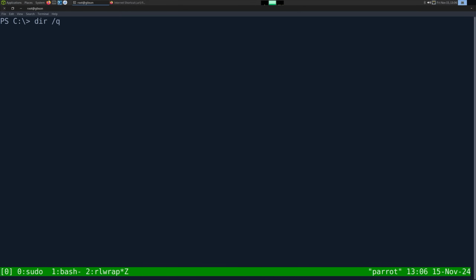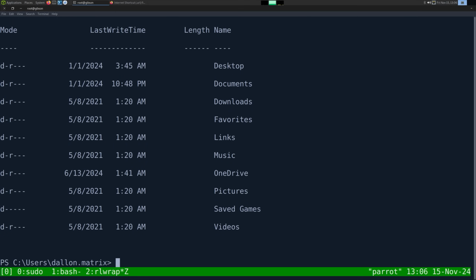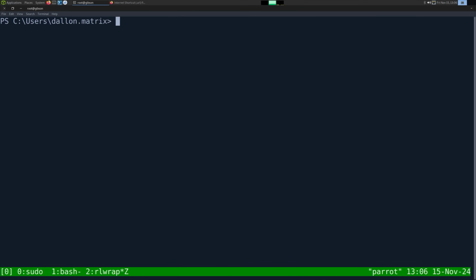I do a dir /q again on this directory. Again, we have to do cmd /c first. And even though we're a member of web dev, we can't go in the app development directory, right? So the next thing, we go into our profile. I think I just do cd with a tilde like that. And then if we look at desktop, let's see, we have user.txt. If we ran WinPEAS, we'd get a password because there is a PowerShell console history, and WinPEAS does a good job at showing that.